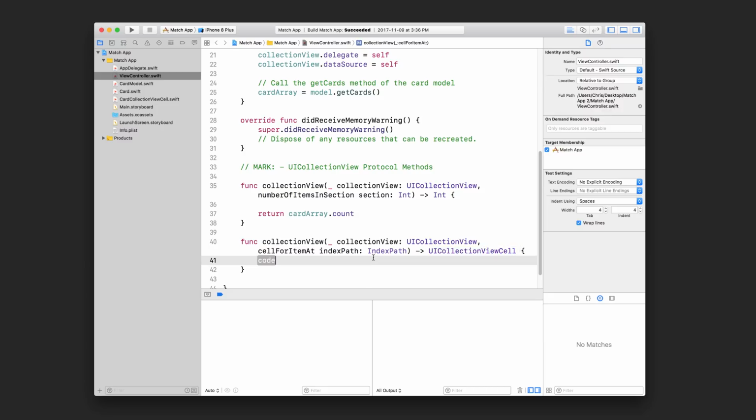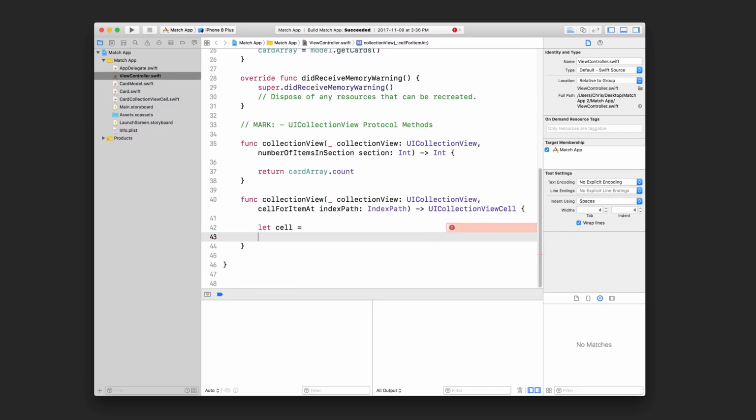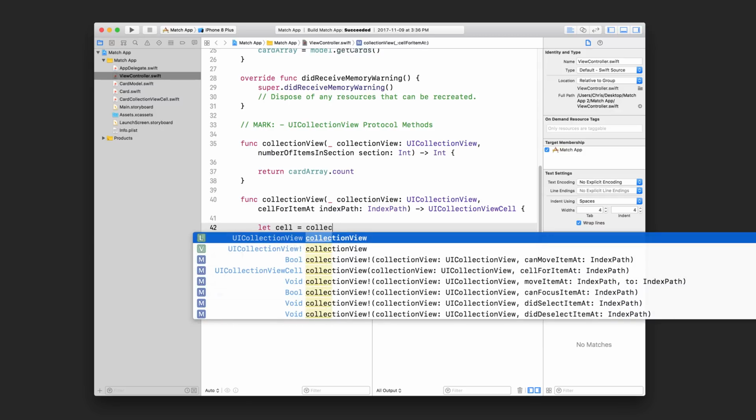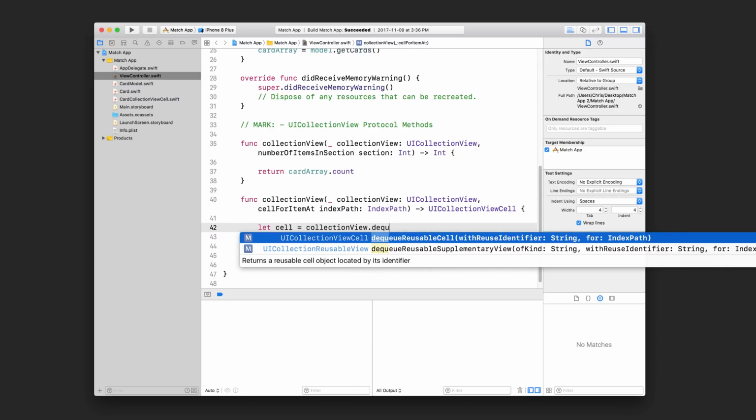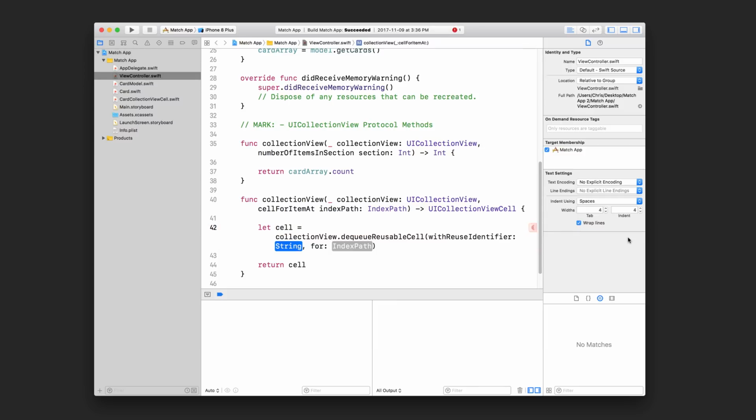So what we can do in here, first of all, let's create a constant so we can assign our cell to it. And then at the end here, we are going to just return that cell. So the collection view actually has a method called dequeueReusableCell with reuse identifier for index path. And this method will basically try to get a cell that it can reuse, maybe a cell that's scrolled out of view, or it will create a new one. So the type of cell that it's going to create is based on this reuse identifier. Now, where is this identifier?